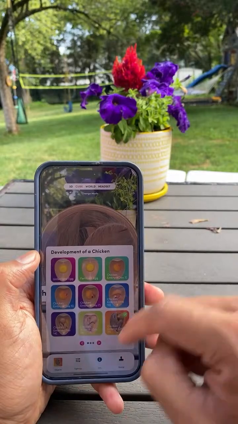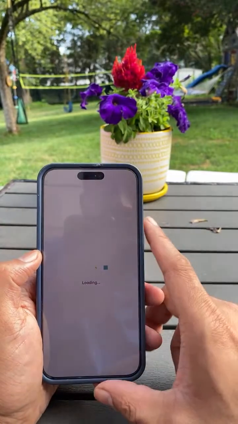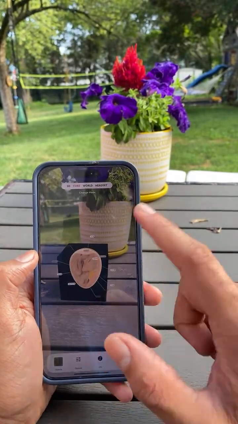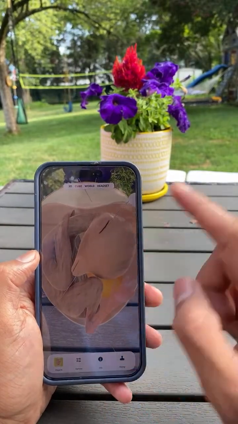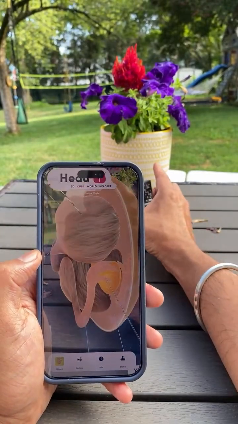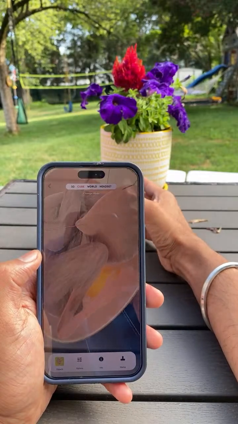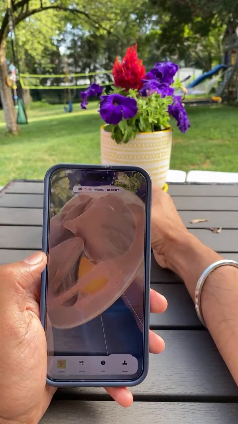Let's look at the day before. So this is day 21, this is day 18, while they are still developing. So yeah, you could see they are growing. The yolk is still there. Wow, I didn't know that.